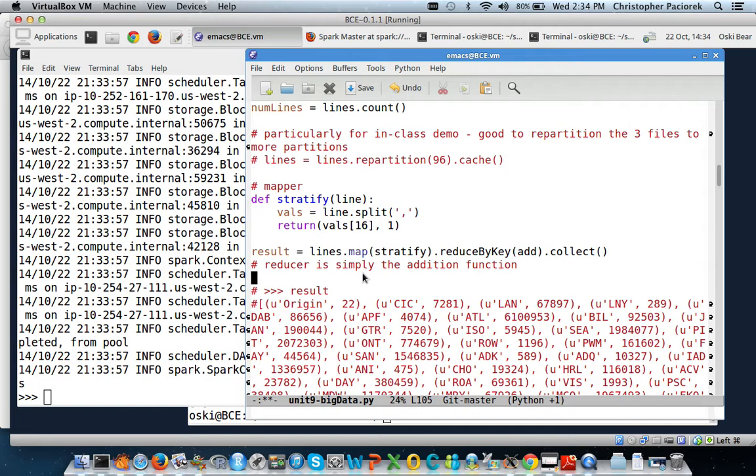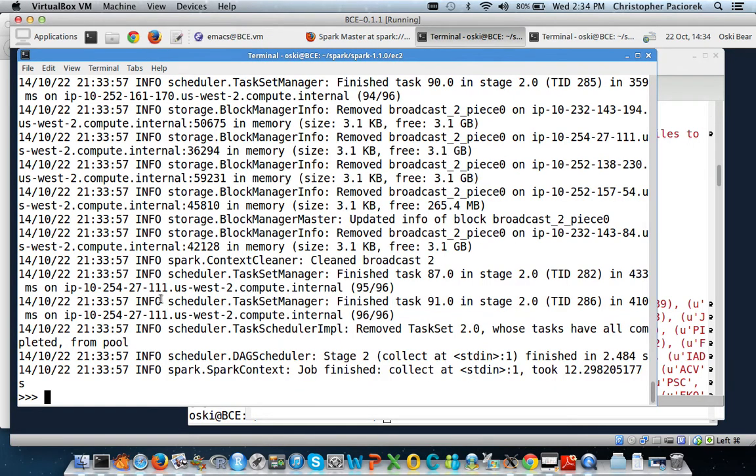That actually produces yet another one of these RDDs. It's going to be a much smaller RDD because it's just going to have as many observations as there are unique airports. But we can collect that whole RDD back into Python as just a standard Python object, and that's what the collect is going to do here. Okay, so since I subset the data set so it's fairly small, that didn't take too long. So let's go ahead and see what results looks like.